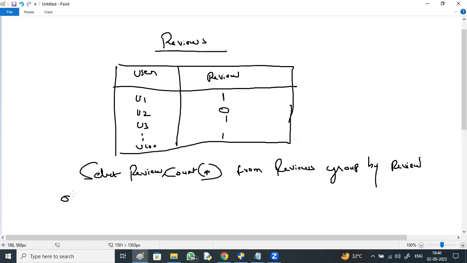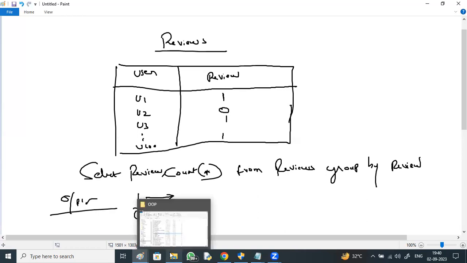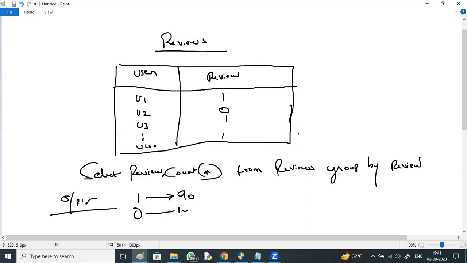See the output for this. Review wise count means 1 and 0. For 1, 90 people are saying the movie is good, and 10 people are saying the movie is bad. So here, review wise count from reviews group by review.